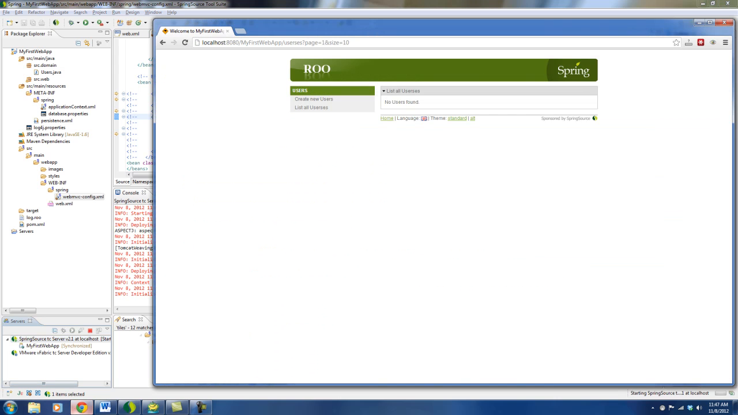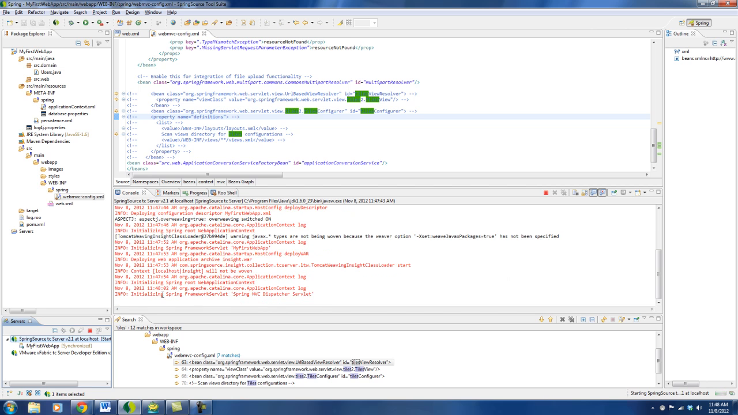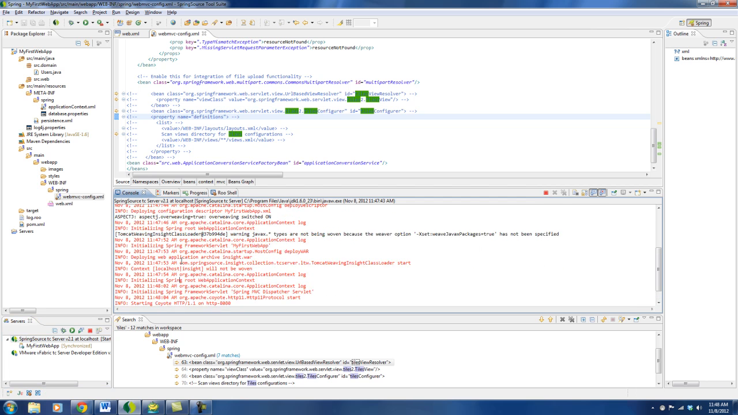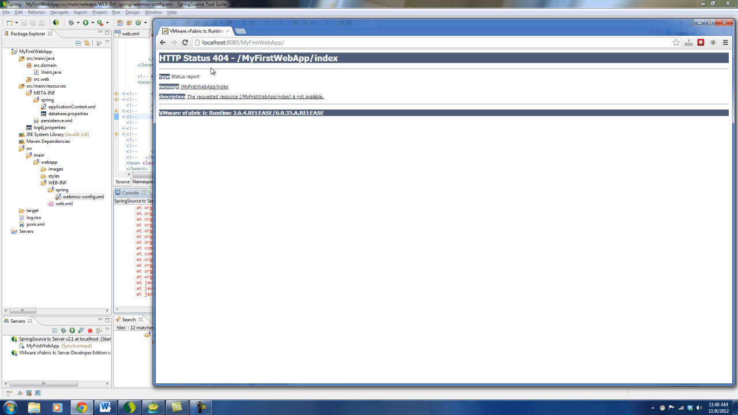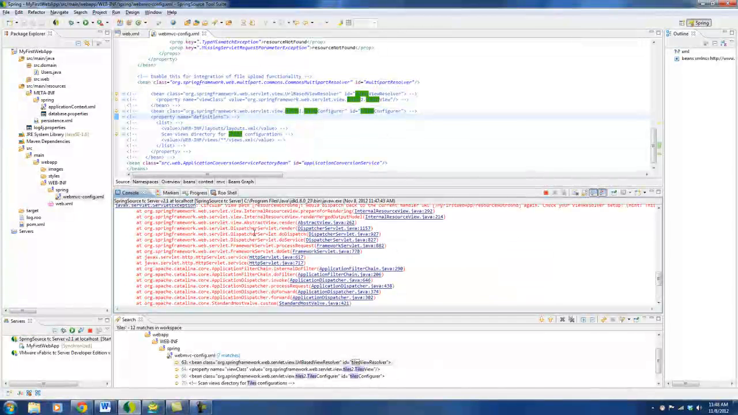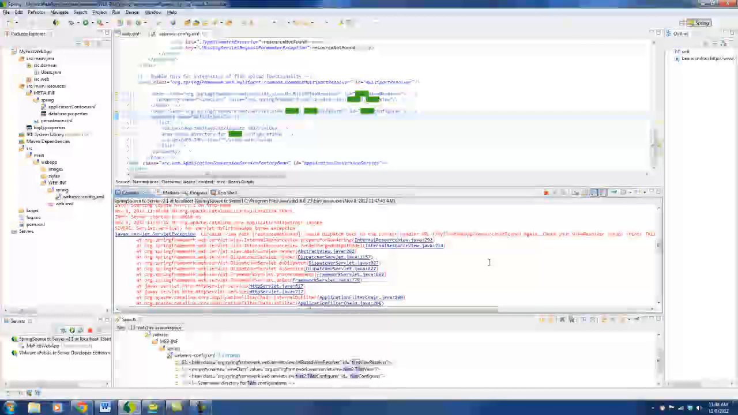Let it go. Still booting up. I suppose I'll see if it fails miserably with those errors. Now I didn't see any errors this time, so that's sort of promising in the sense that it's not completely broken. So if I go to my first web app, see, this is what I expected to see, a 404 because it can't find the file that it's looking for. And you see this error, resource not found. Check your view resolver setup.